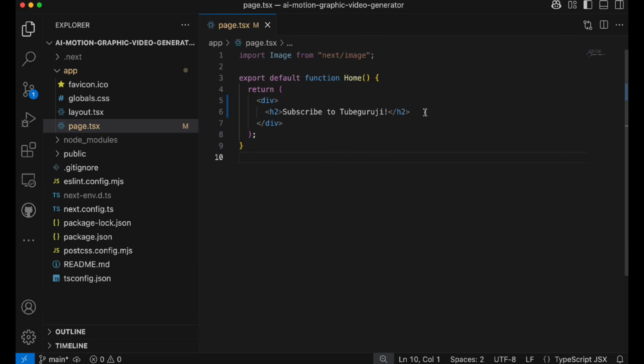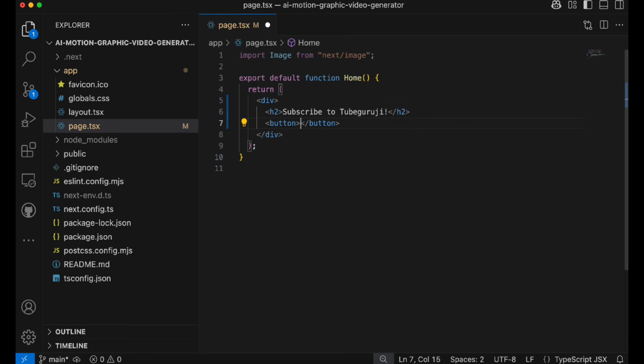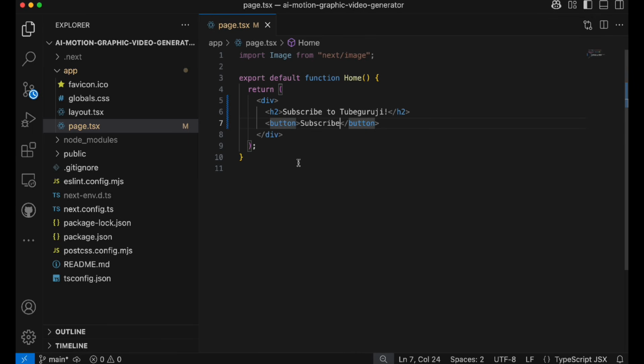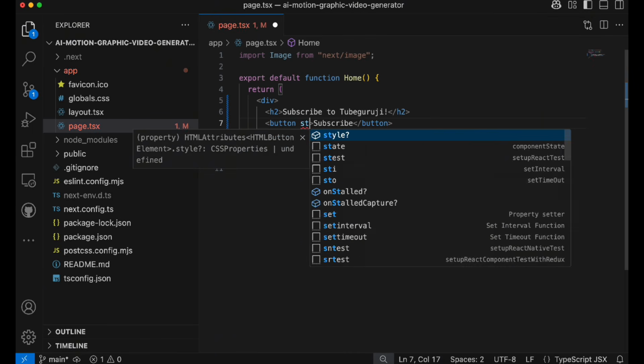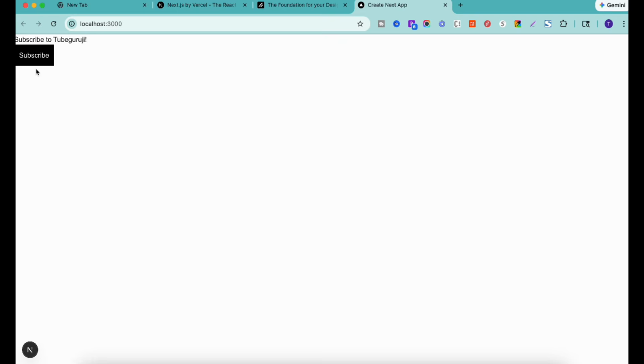Now let's say you want to add a button. The traditional or normal way to add a button inside your React or HTML app is just adding the HTML tag called button, and here we'll say subscribe, and then save it. Now if I go back, you will see this button is added, but it doesn't look good. Obviously, you need to add some styling or some class name or Tailwind CSS classes. Let's say you want to add a black background, white text, then padding of 3, and if you add something like this, then your button will look like this.